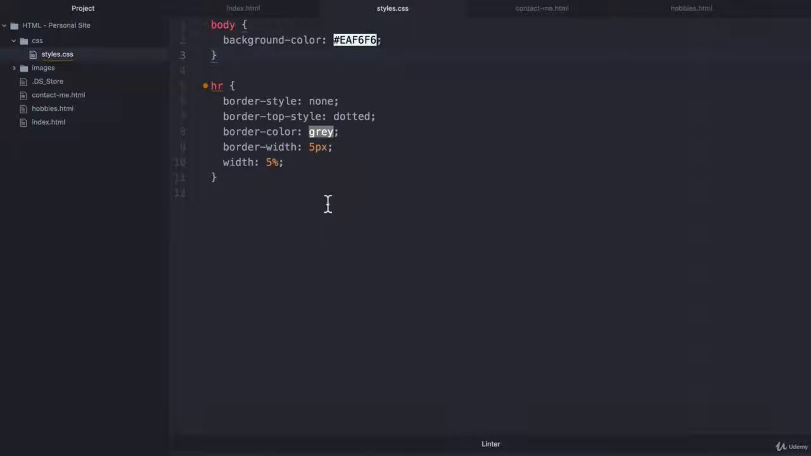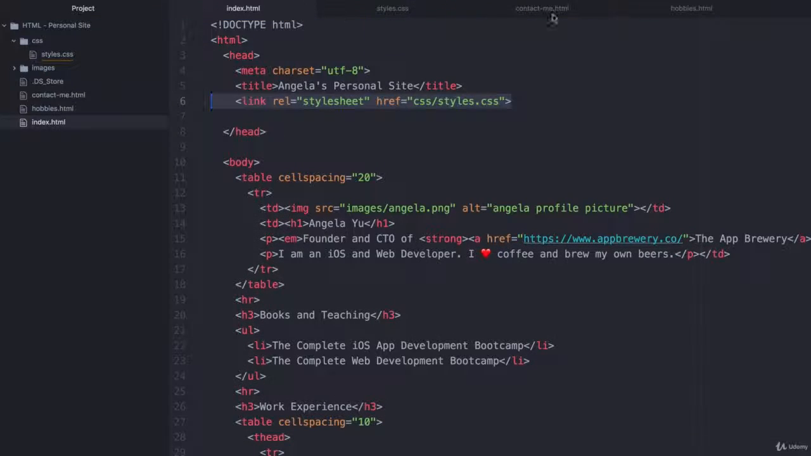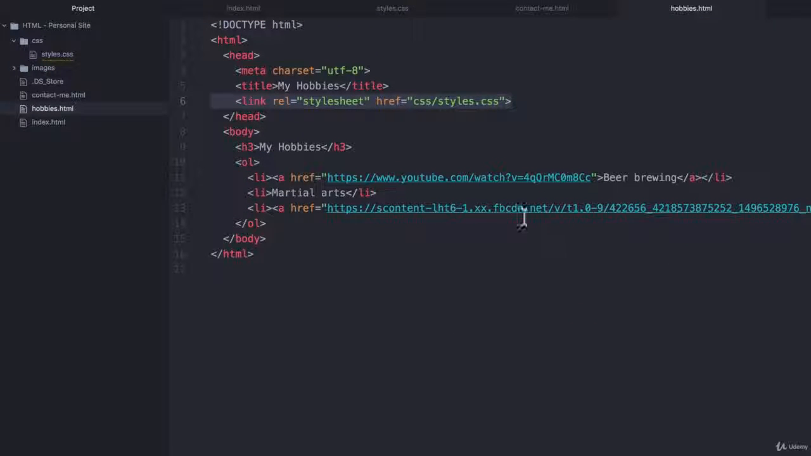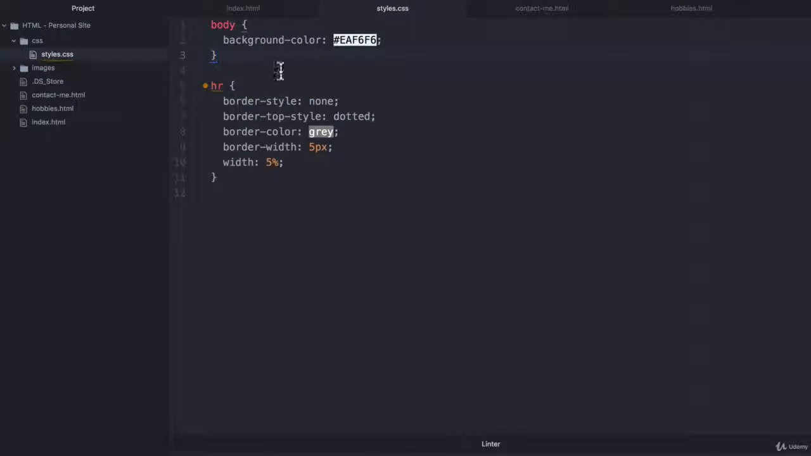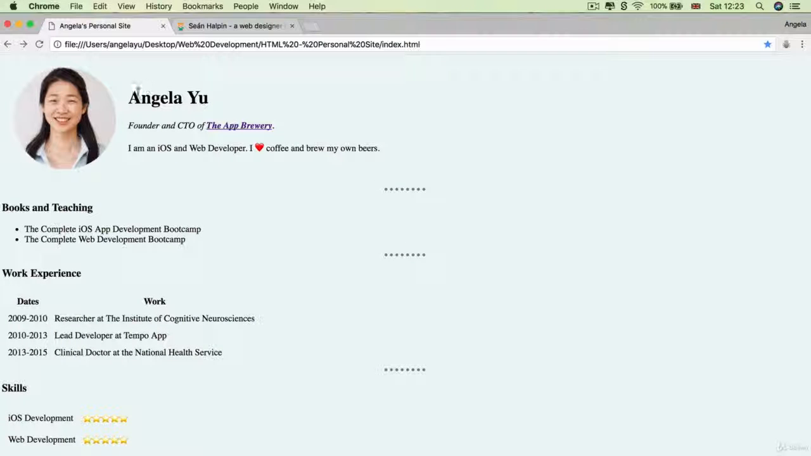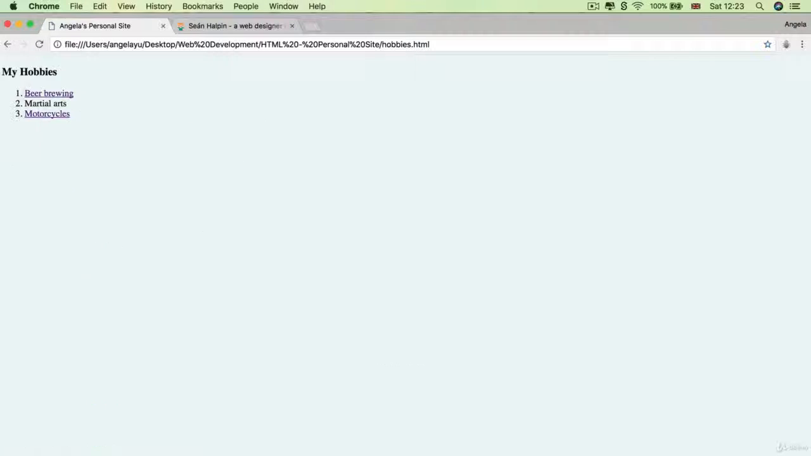And anything that we change in this single location will affect all 3 web pages. So we'll know that the style is consistent across all 3 pages. Now, as a challenge, I want you to select the H1 and the H3 elements on all 3 pages.